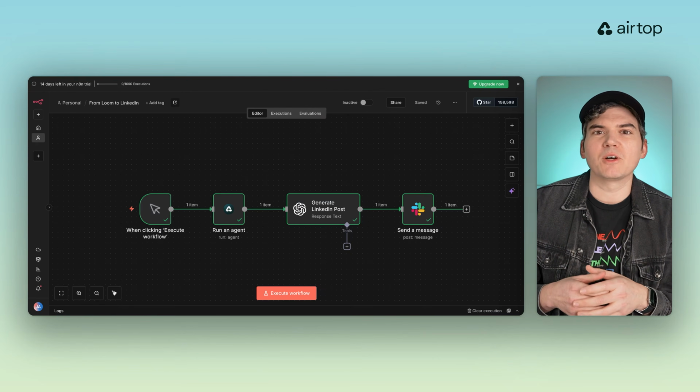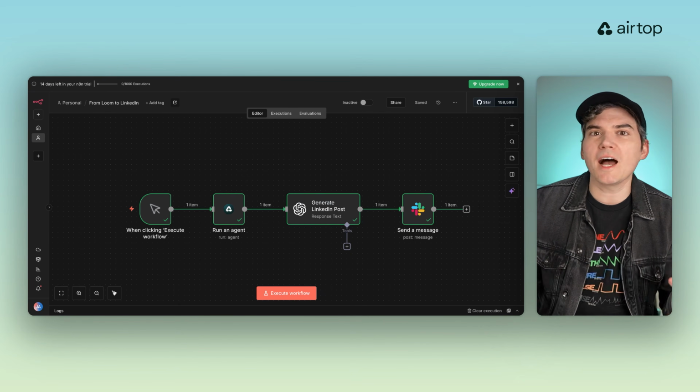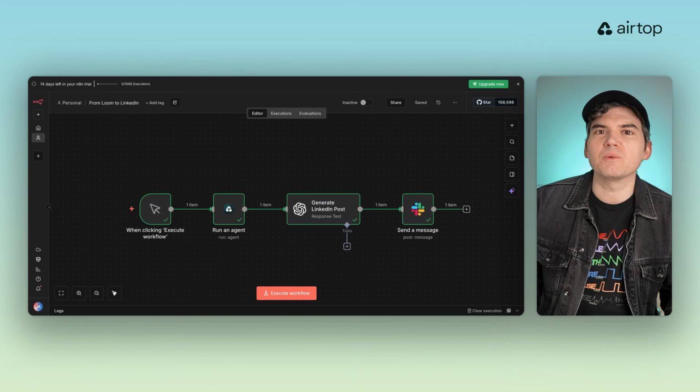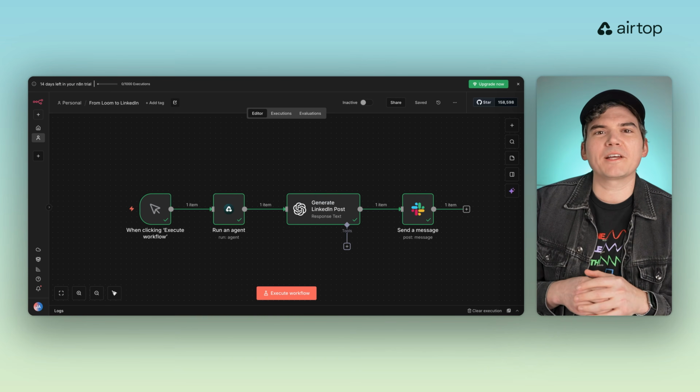So if you need your n8n flow to access a tool or website that doesn't have an API, or scrape websites, or browse the web, or fill out forms, now you can do that by plugging in an Airtop agent.